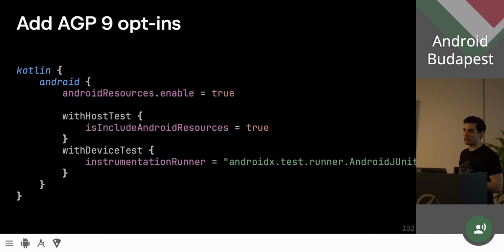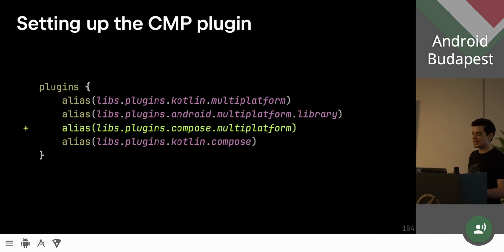Then some fun AGP9 opt-ins. There are things that are enabled by default for Android libraries, but not enabled by default in KMP libraries. So if you need to use Android resources, or you're using either host or device tests, so that's unit and instrumented tests, then you'll also need to re-enable those manually. And then we get to the CMP part, which is basically just one more plugin. That part is easy enough.